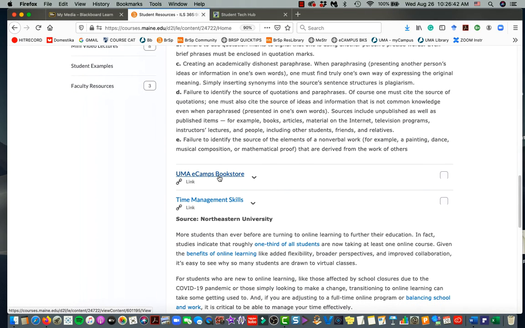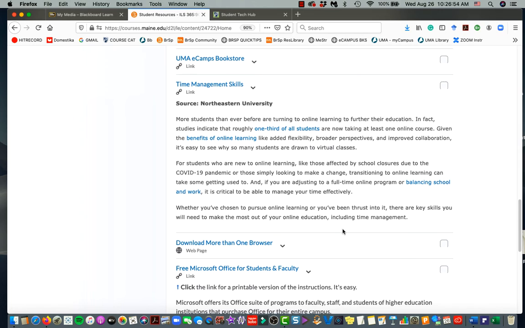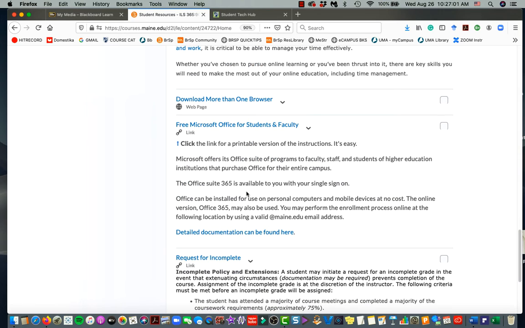UMA eCampus Bookstore. This is where you get the textbook, but ILS365 has no textbook, so you don't have to worry about that at all. I do have a link on how to manage your time that I thought was kind of useful. There's a link here where IT talks about the kind of browsers that work with BrightSpace. Of course, for those students that would like to have Office Suite 365, it's free to students.